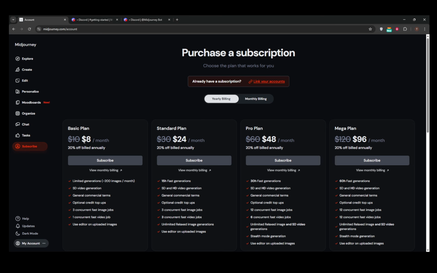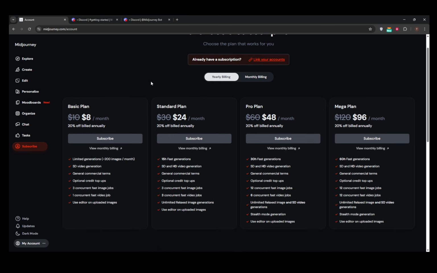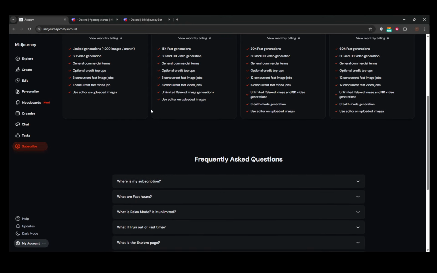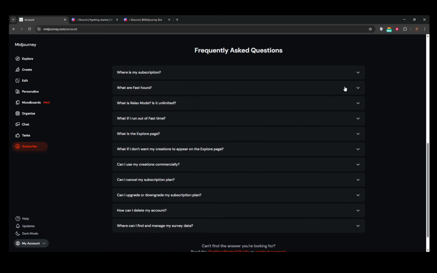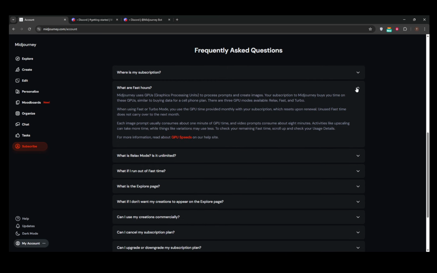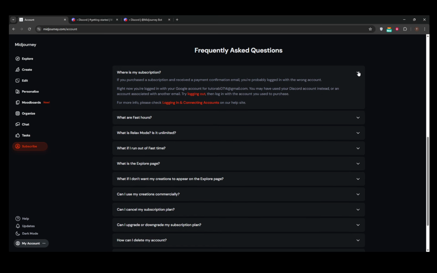These methods are the most effective way to stay informed about your usage and ensure you're always prepared. Whether you choose to log in through Discord or check directly via the MidJourney website, these options give you a clear view of where you stand with your subscription.